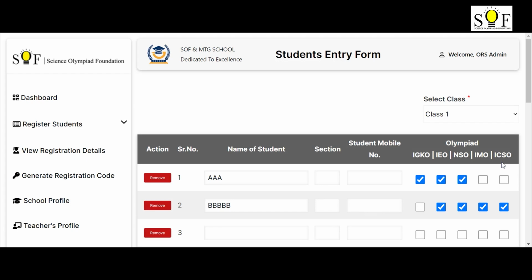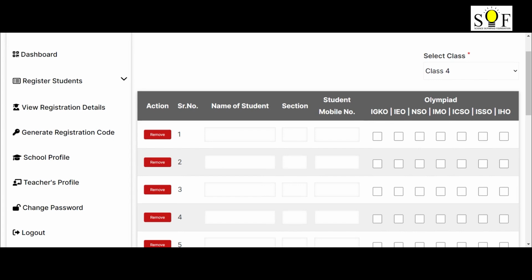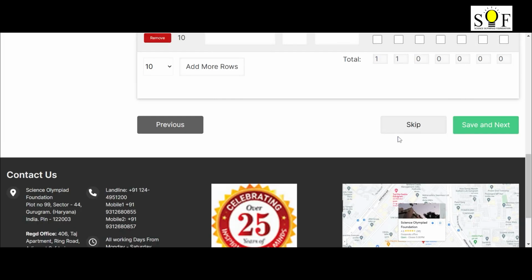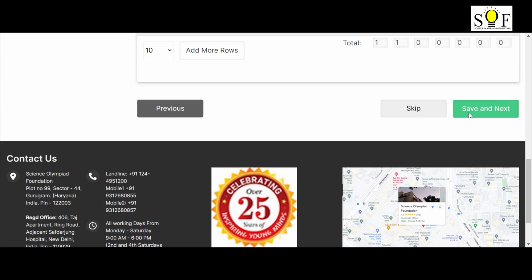On the Students Entry Form page, participating students' details and their chosen Olympiads need to be filled. Here you can select the classes and fill in the details of the students who are participating from that class and in which Olympiad they are participating. You can add more rows as required. After filling in the details of all the students, click on Save and Next to save the information.